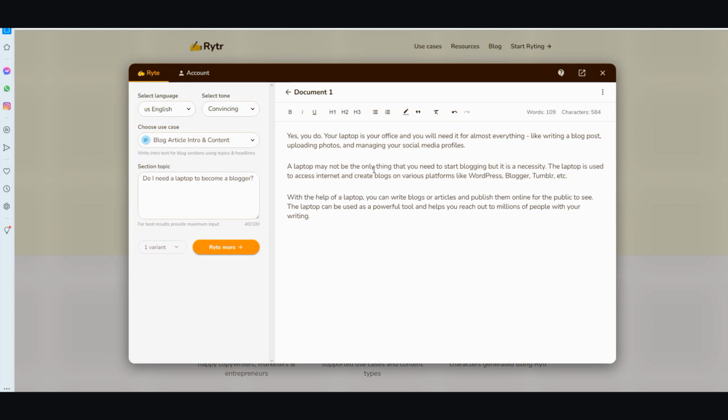So a laptop may not be the only thing that you need to start blogging, but it is a necessity. The laptop you use to access internet and create blogs on various platforms like WordPress, Blogger, Tumblr, etc. With the help of a laptop, you can write blogs or articles and publish them online for the public to see. The laptop can be used as a powerful tool and help you reach out to millions of people with your writing. All right, so far so good. And you have the word count up here and the amount of characters. So, pretty easy, and so far it's just not much effort, and I already have 109 words.